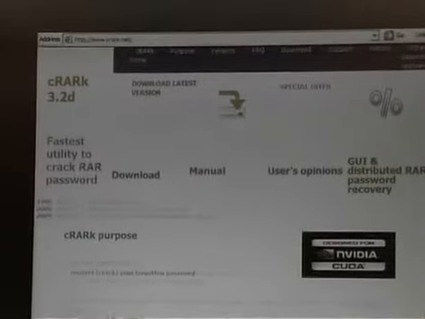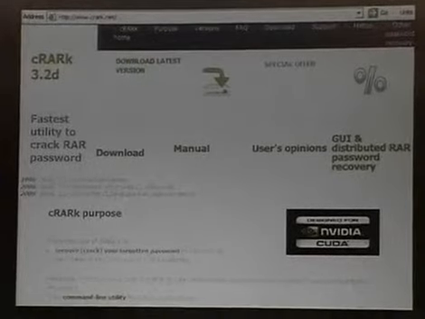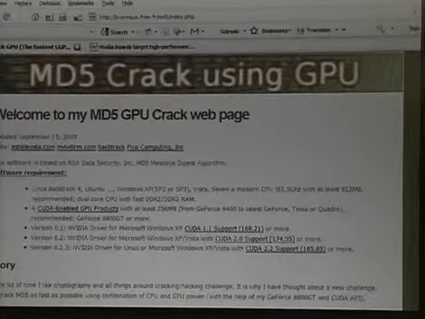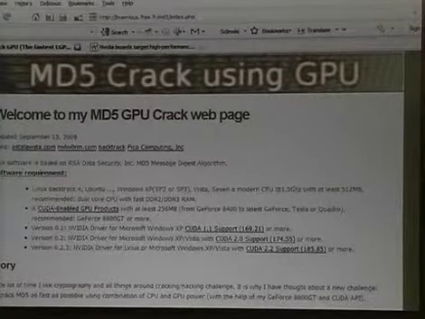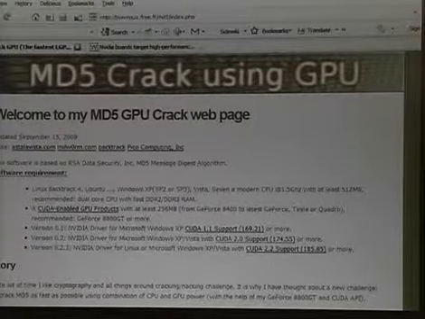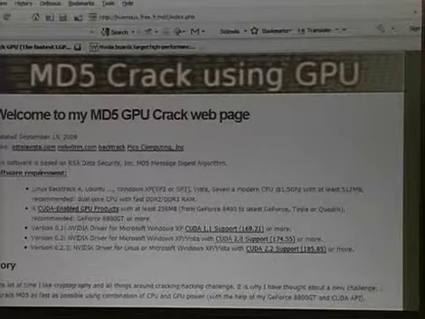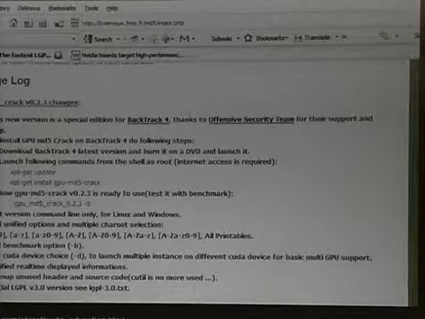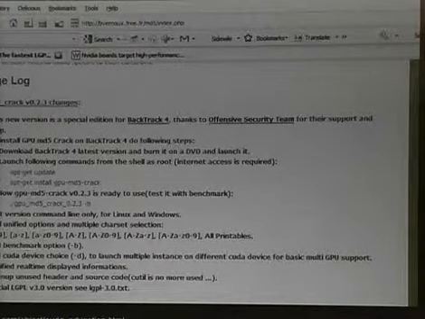Let's see, CRARK, that's a RAR cracking tool, 15x speed up for that. GPU MD5 crack, it's unique in that it uses both the CPU and the GPU, so it's kind of that OpenCL type paradigm. It's available on the Backtrack. I think you can apt to get that, yeah. It's available on the Backtrack DVD as well.